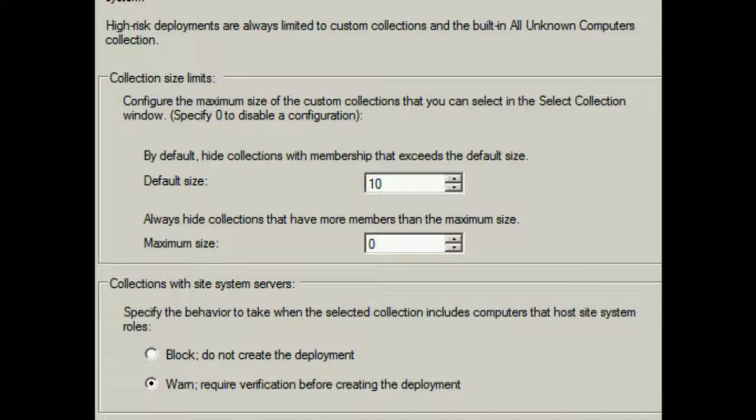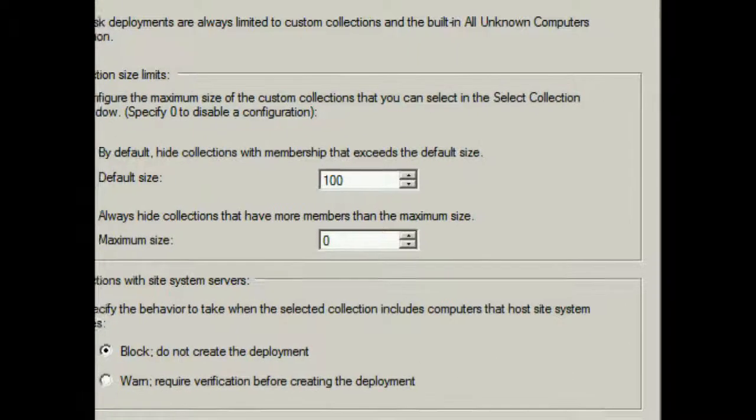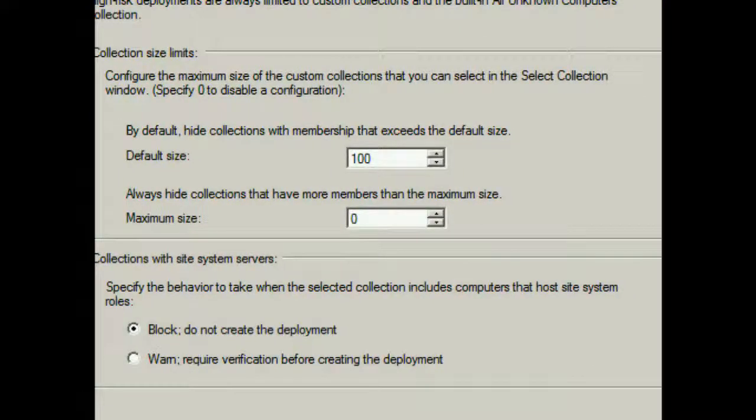In the middle here, oh, I didn't update. Sorry, guys. This is what it looks like by default. Sorry, I forgot to reset my lab.